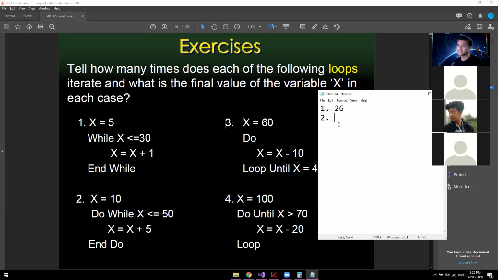Kayo dyan. Paano na lang sa exam? Alright, so number 2, starting sa 10, so incrementing by 5. So 15, 20, 25, 30, 35, 40, 45, hanggang sa ma-reach niya yung 50. So bilangin nyo lang yan.